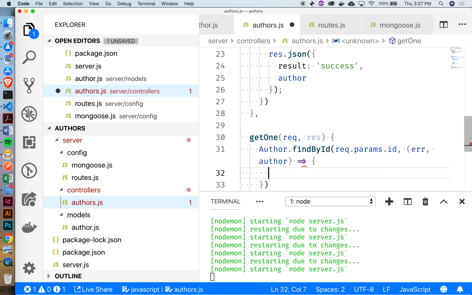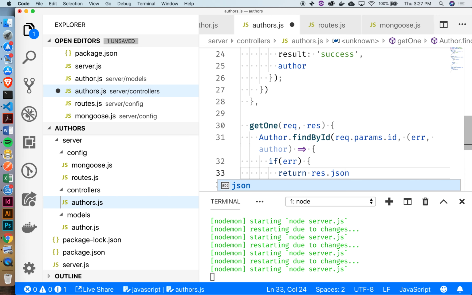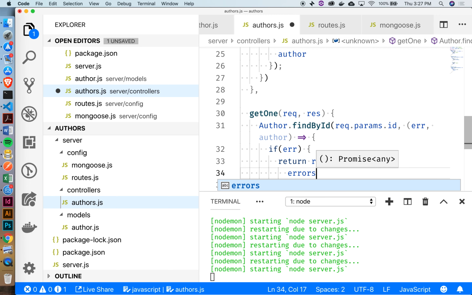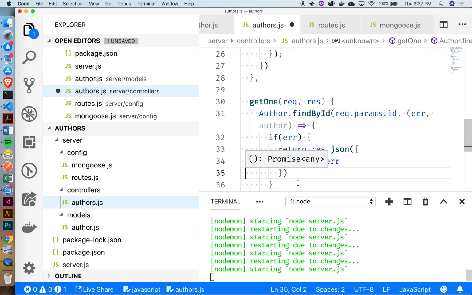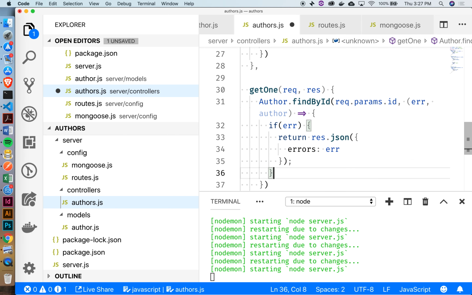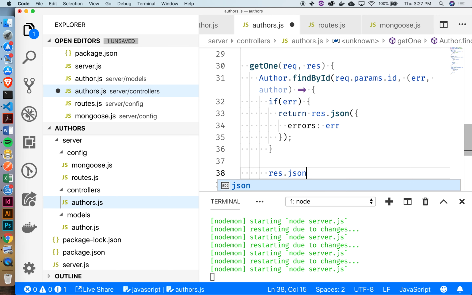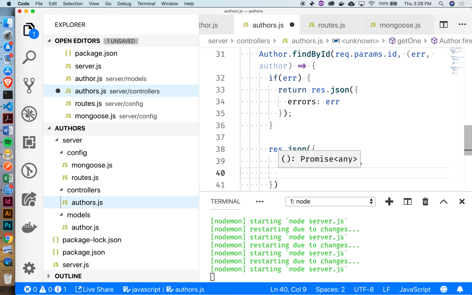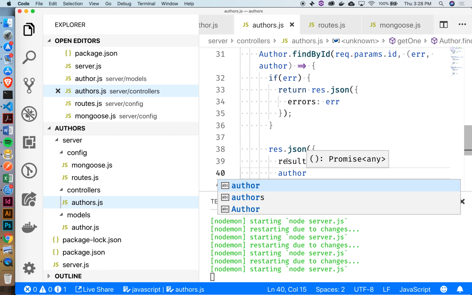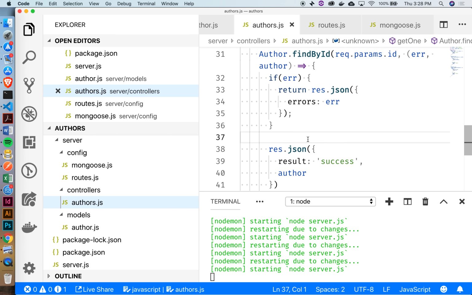Let's see here. Okay, so if we got an error, presumably that author didn't exist or something like that. But let's just again pass it right back. So if we have error, we'll go return res.json, and then we'll say error this time. If there was no error, then let's just pass it through, and we'll say author. Okay. Anything else we need to do to wire this up?